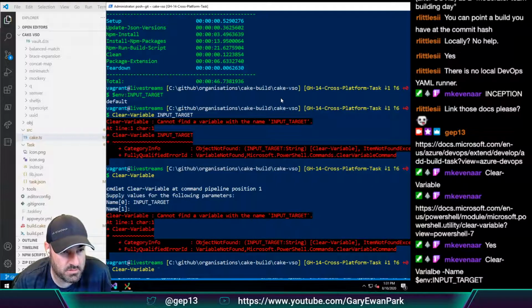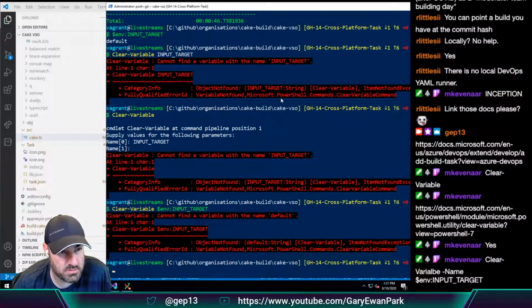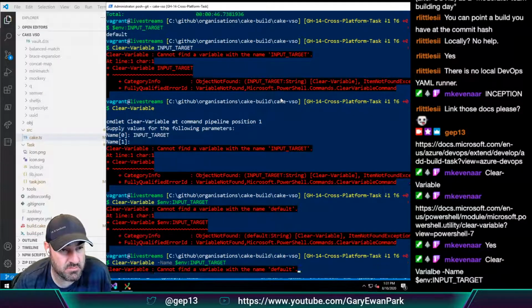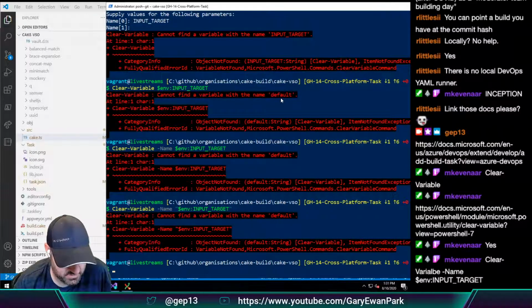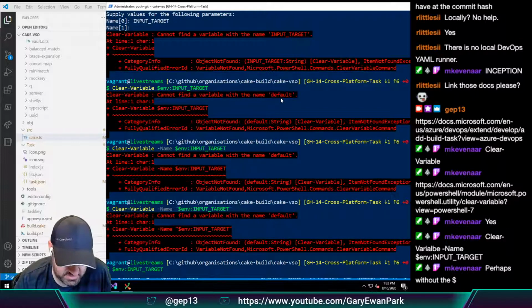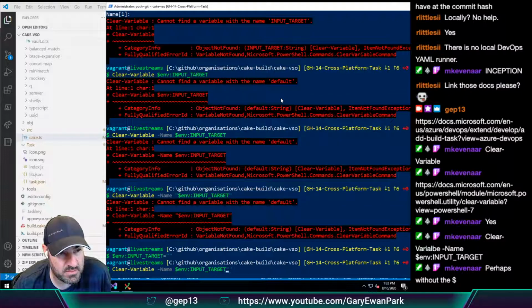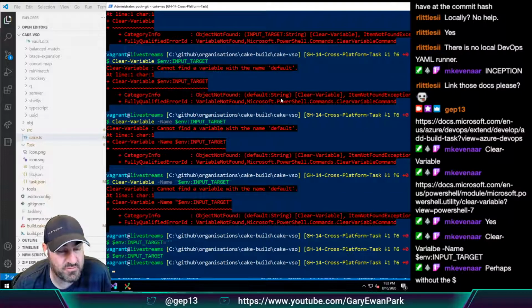Clear variable env, as in like this. Input target. Cannot find a variable. Oh, it's reading it. Oh, hold on, I see. Dash name. No, that won't work either. No, that won't work either. I'll get there in the end. Let me just try resetting it. Beautiful. Okay, fine.